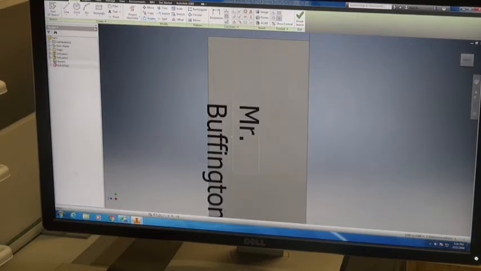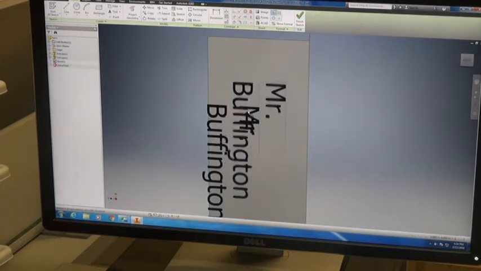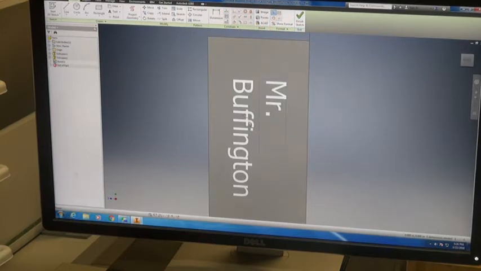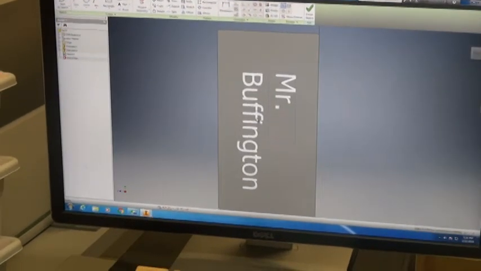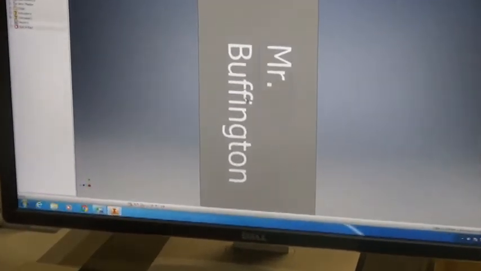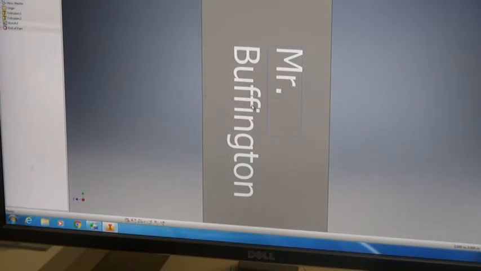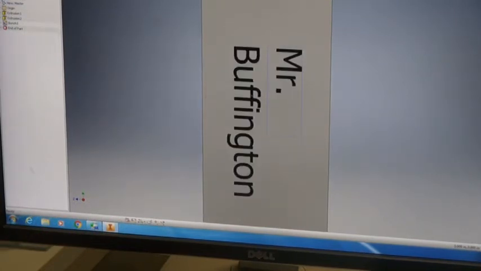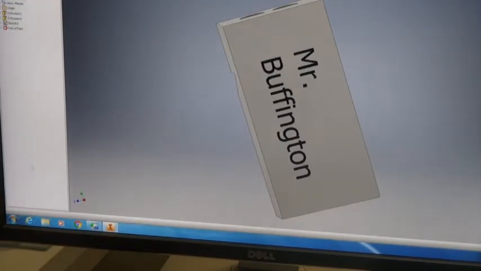Okay, and turn white. You move it right there. There's my name there. And then when you finish with all that, you just hit finish sketch. And every time you finish sketch, you go to the extrude command.